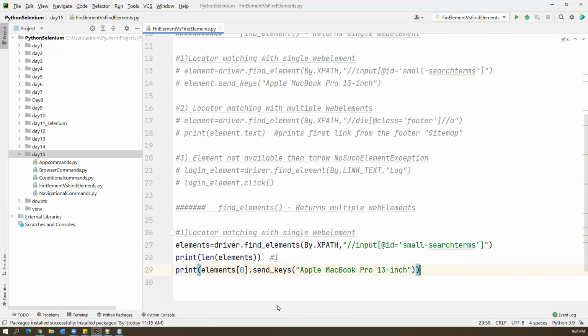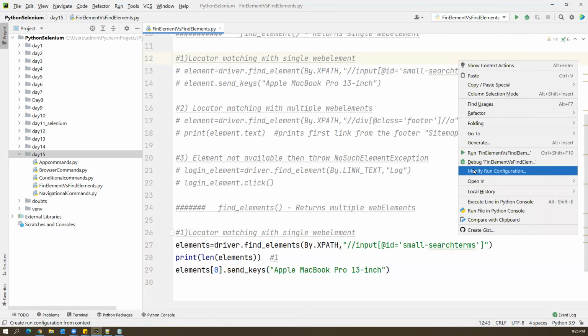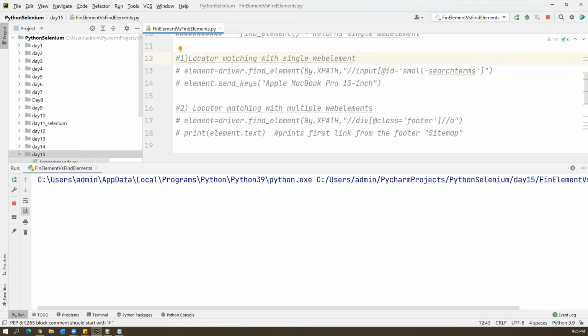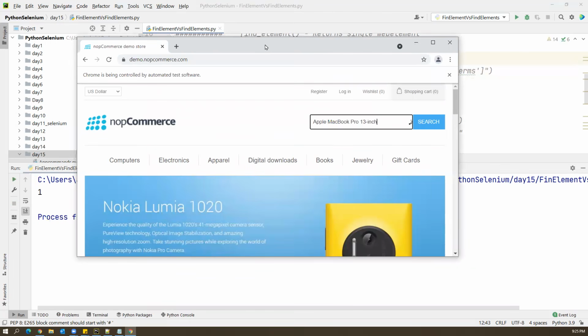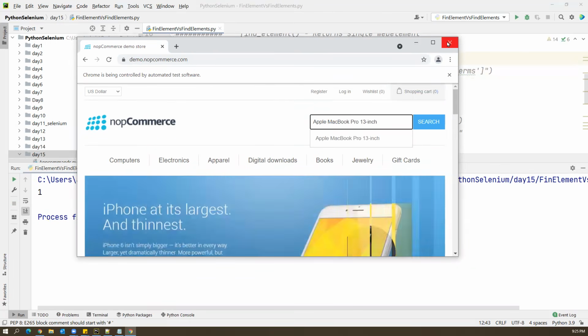One more bracket. So in this statement, what have we done? We are not printing anything, we just want to access the element from the elements. See this, here we just counted how many elements find element returned. But here, we are accessing the first element in the elements list and performing the action. Right? So now execute. Now you can see it has entered the same value in the text box.